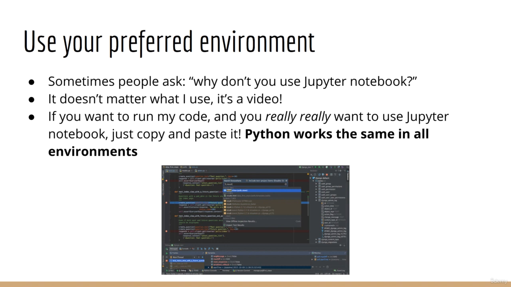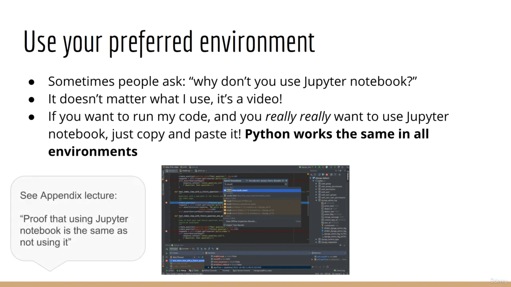Remember, there's no such thing as different versions of Python for different environments. Python code works the same in all environments. It doesn't matter if you use Notebook, PyCharm, Spyder, Sublime Text, Atom, or Vim. It simply does not matter. You can code anywhere you like. The most important thing is that you do it in the first place.